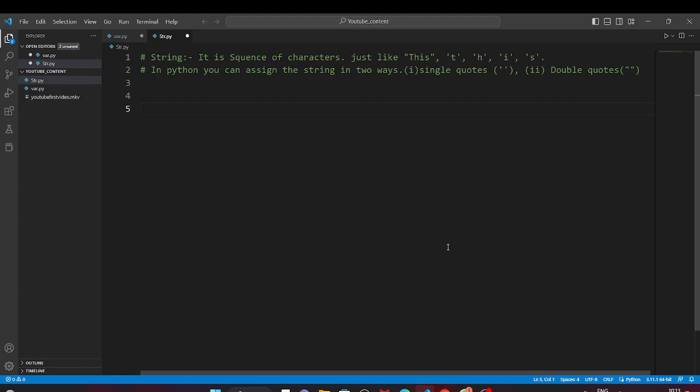Firstly, what is a string? It is a sequence of characters. It means the collection of characters makes the string. Just like this. This is the string. Here T, H, I, S. These are the characters. Isn't it?